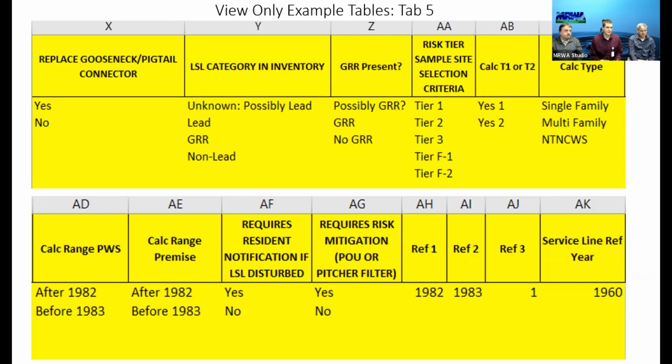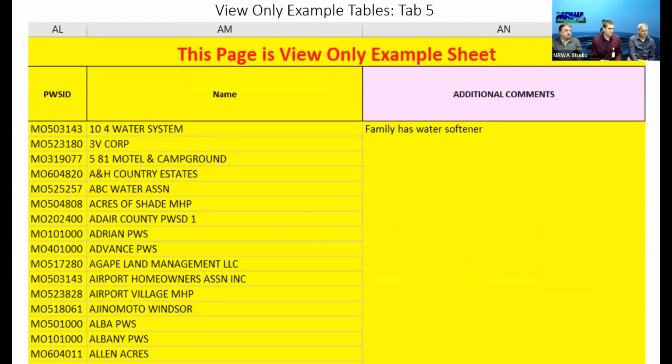Then we have a lookup table that includes water system names. If it's a brand new system, there could be some potentially missing from this list, because we can't know in the future which new systems are going to be added. But if you enter the ID number, it can probably update or correct that later. And there's the additional comments so you can document at the very end of the sheet.